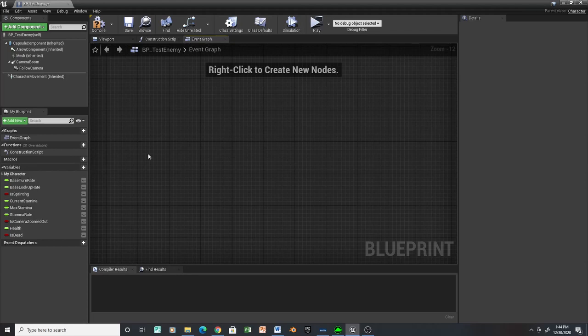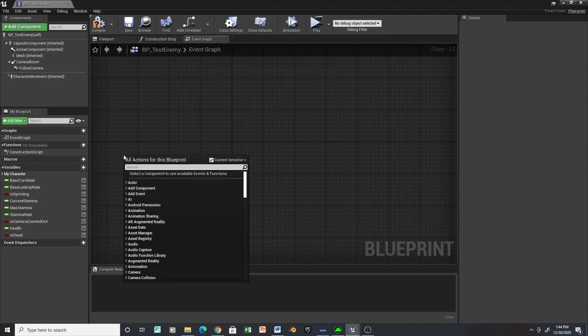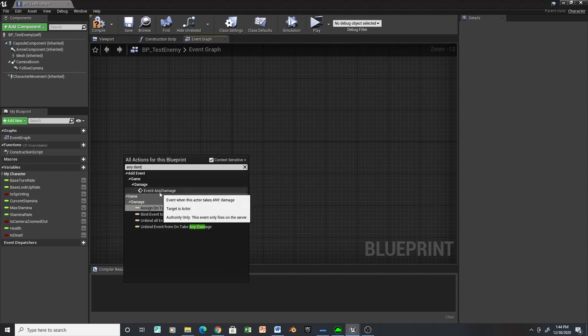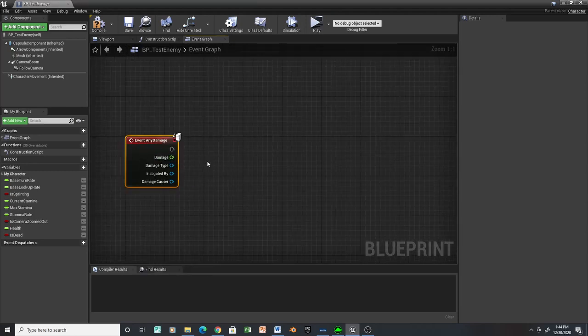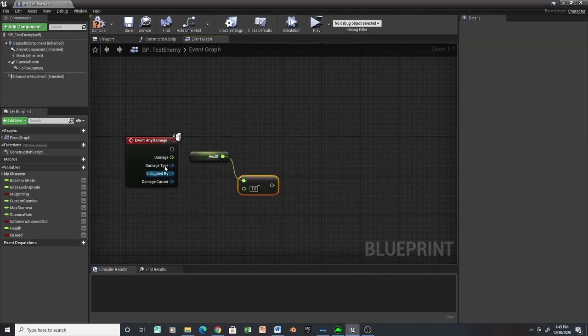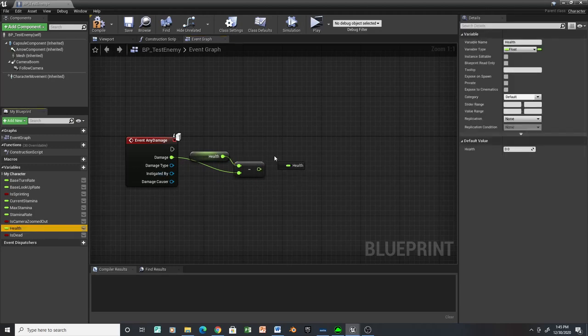So the first thing that we're going to work on is the ability, so to speak, for this character to take damage. So let's right click and type in any damage and find the Event AnyDamage node. Zoom in a little more. And first let's drag in our health and get that. And then we are going to subtract the damage taken from it. And now we're going to set our health once again to our health minus the damage.